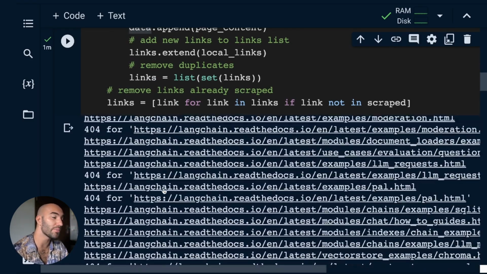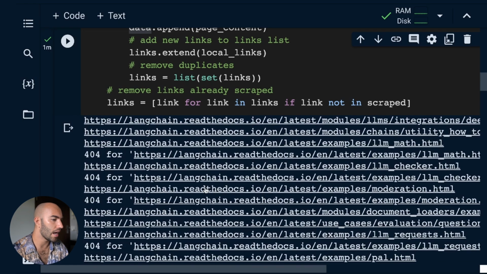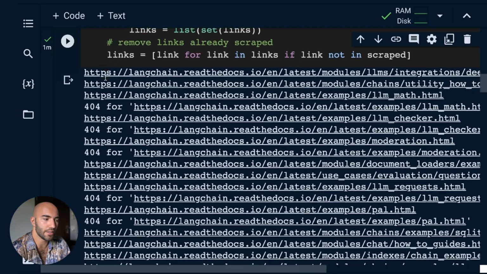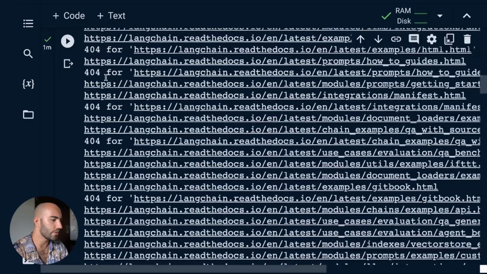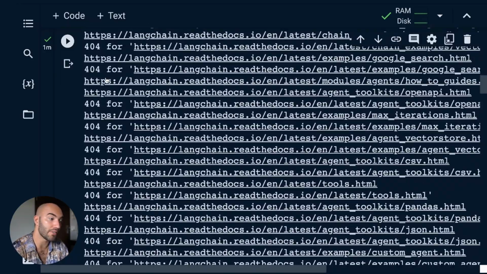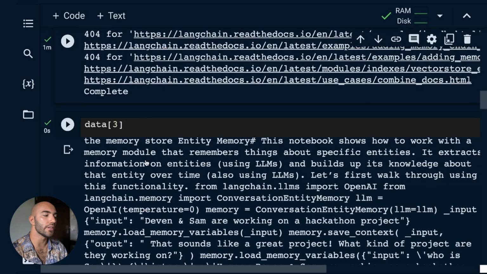Now, this might just be that I'm calling the wrongly formatted URL or something else. I'm not sure, but I'm not too worried. Just a pretty quick run through here. All I want is that we have a decent amount of data in here, and we do. So let's have a look at what one of those looks like.